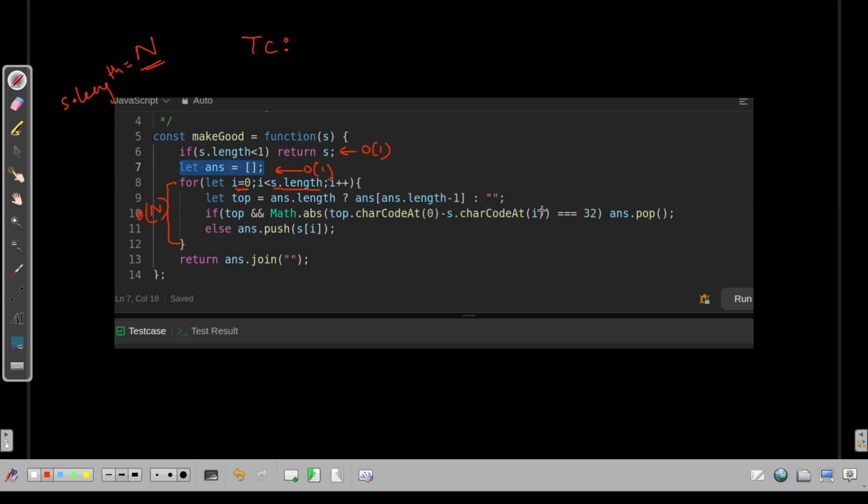Inside it we are doing simple constant work. This is some comparison, constant. This is again some if-else, constant. And this is some pushing inside the array, also constant. And at the end this line is also constant. So inside this loop we are only doing constant work. So the total time complexity will be big O of n plus O(1), O(1), O(1). We will ignore all that and the answer is big O of n only. What is the space complexity?